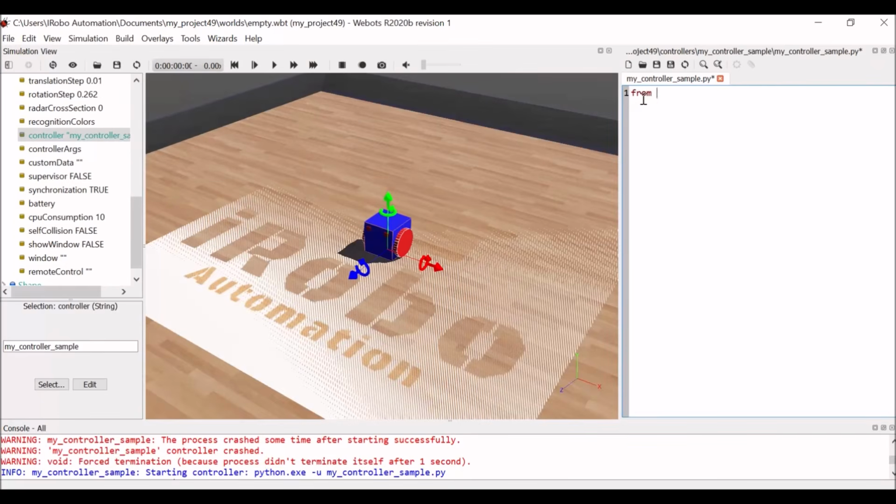So in Python, first import the robot library. This is line 1. You have to import the robot library. That is the first point. This line means it is going to import the Robot class from the Webots controller library, which provides the interface to control the robot in the simulation. That's the meaning of line number 1.